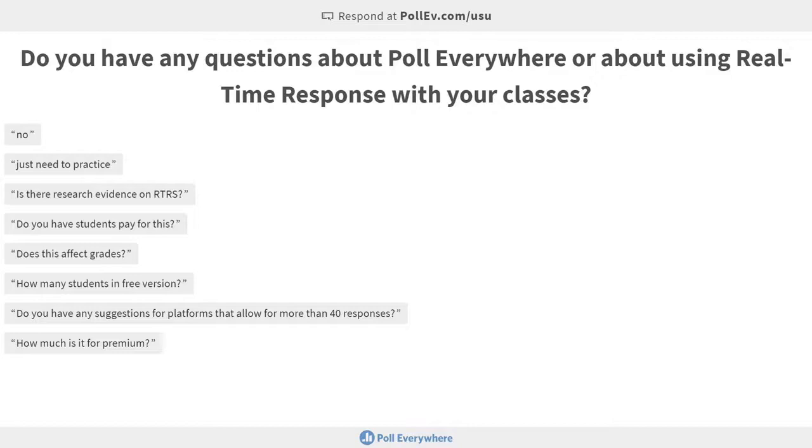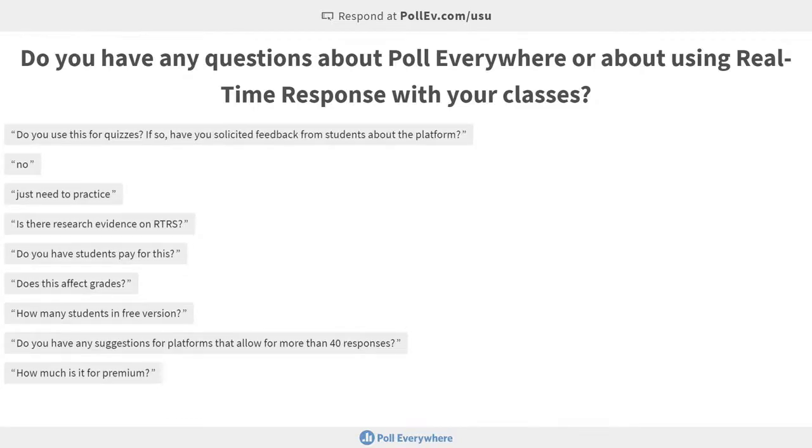Does this affect grades? I have never used it for grading. I use it sometimes just for a quick comprehension check or, you know, in my activities as I've shown. But I have not used it for grading purposes. I'm sure creatively you could think of a way to do that. And again, there may be some content management systems or learning management systems that have integration with that. I have never had students pay for this. The largest classes I have ever taught had 30 students, so I've never reached the 40 student level.